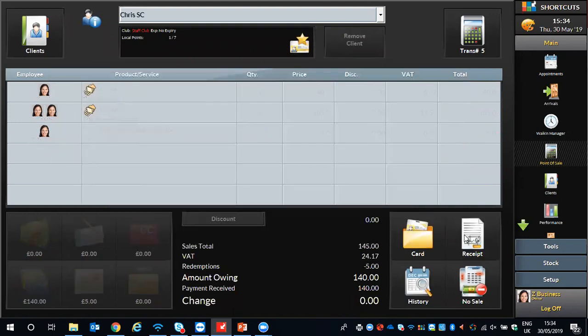Perfect, so there we go. We have popped money on our client's account, we have redeemed that, and we have also sold a gift card and also redeemed the gift card where necessary.